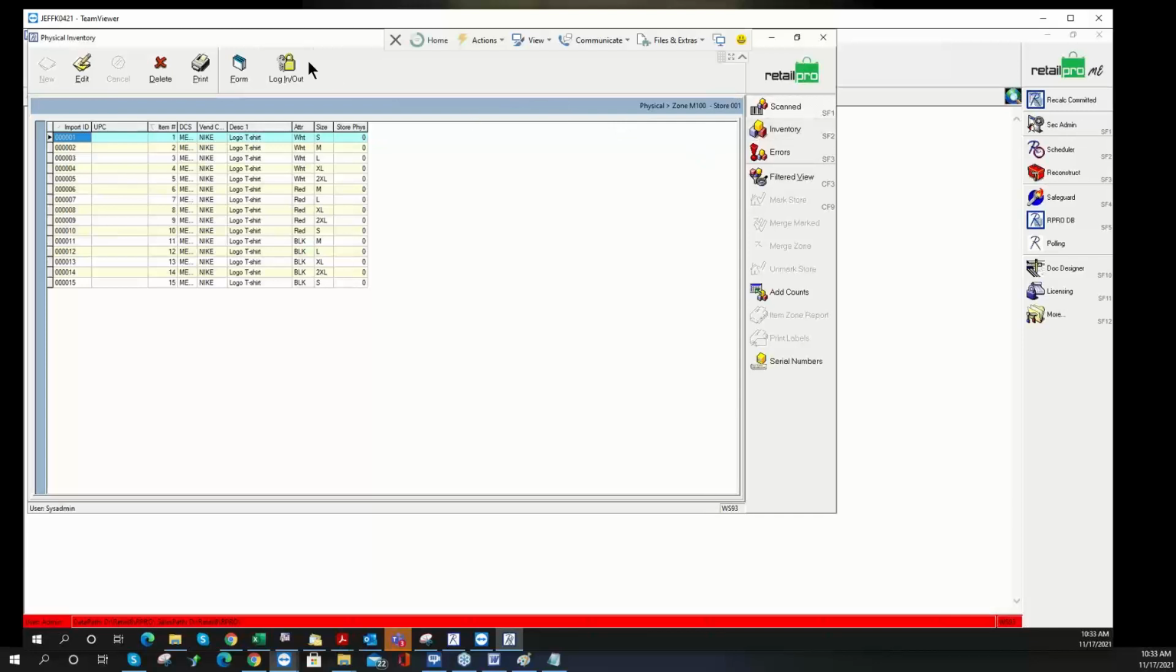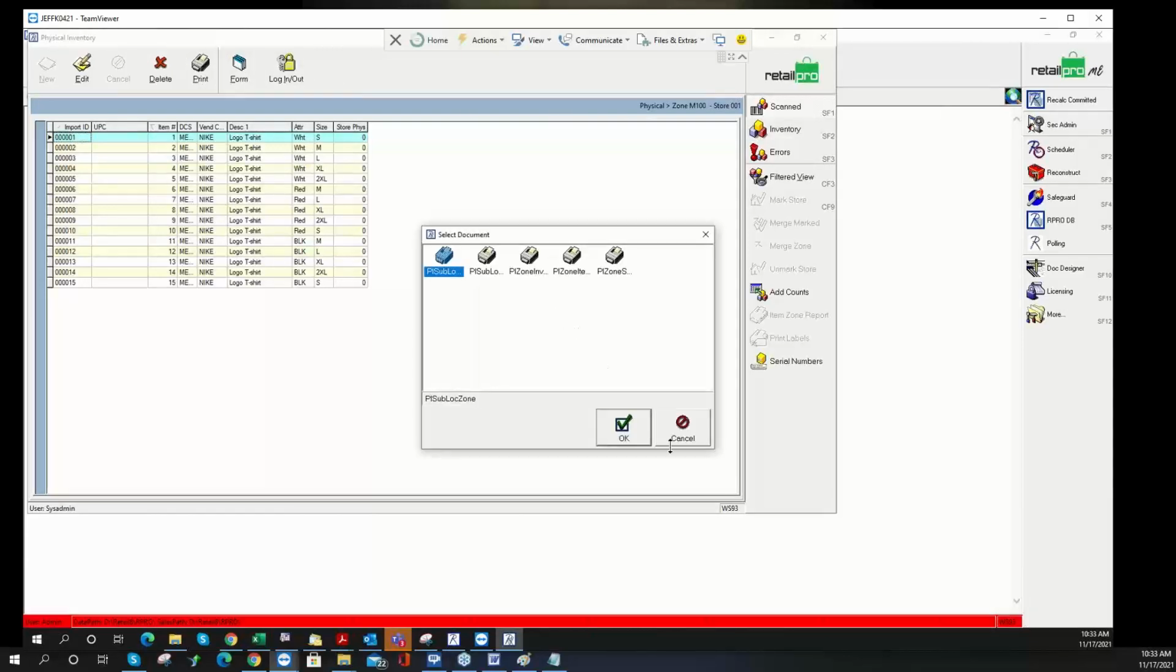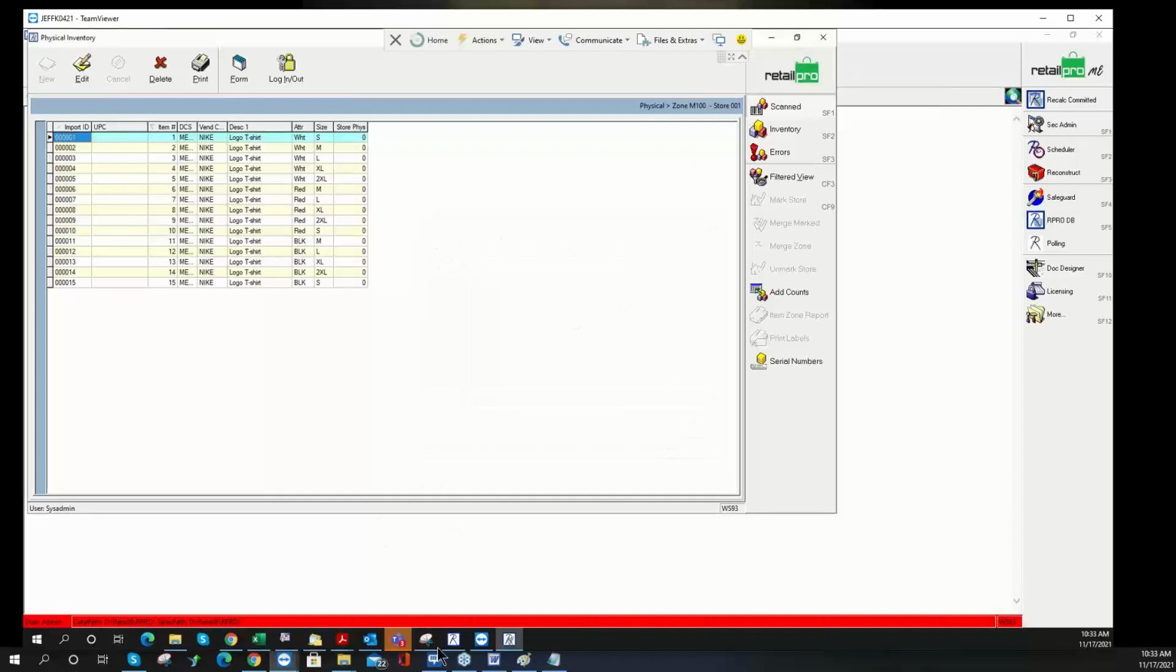So here we are in a zone. Let's just print this. And what, I don't have a doc design there yet. That doesn't make any sense.